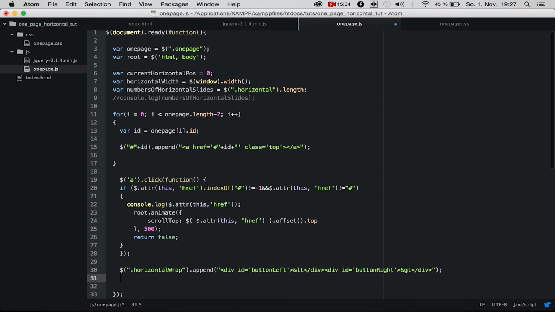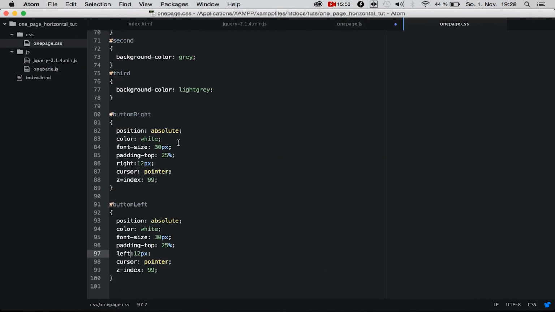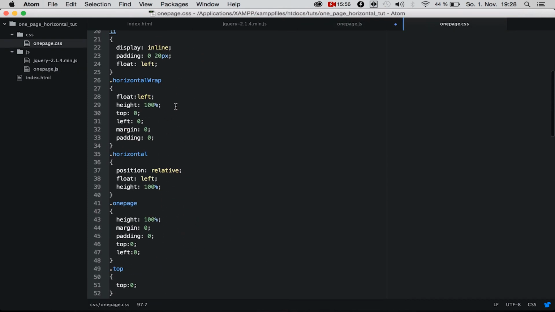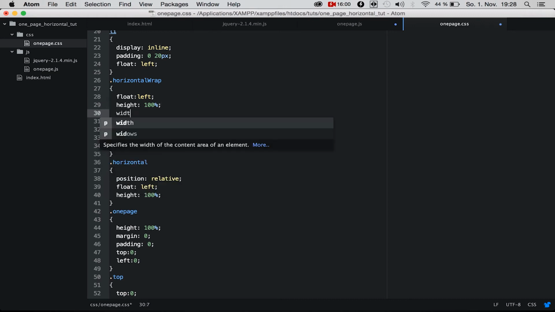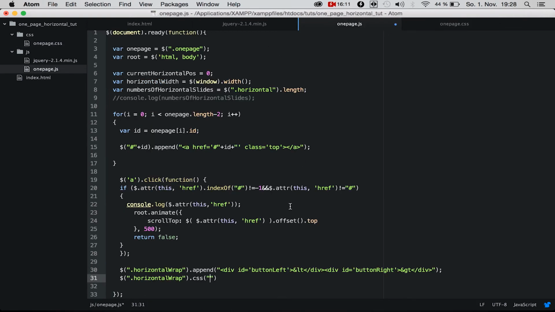And now we need to set the width of the horizontal wrap. So we identify our element with the class horizontal wrap, and say .css. And now we are doing what I told you before, that we say the horizontal wrap width is 3 multiplied with 100%. We can't do this here in CSS, but we can do it in JavaScript. So let's do it. Say width, and here we say numbers of horizontal slides multiplied with horizontal width.